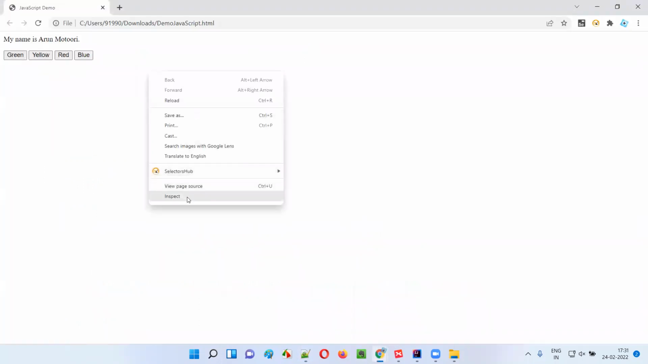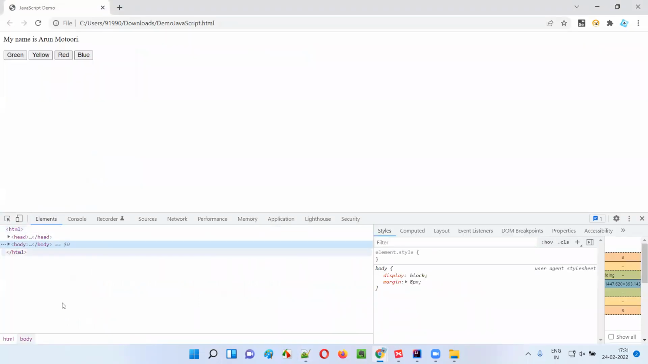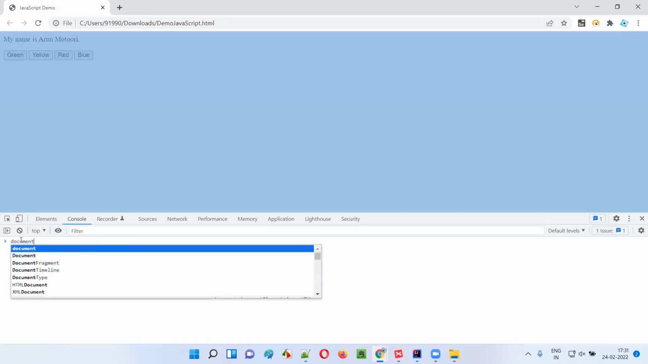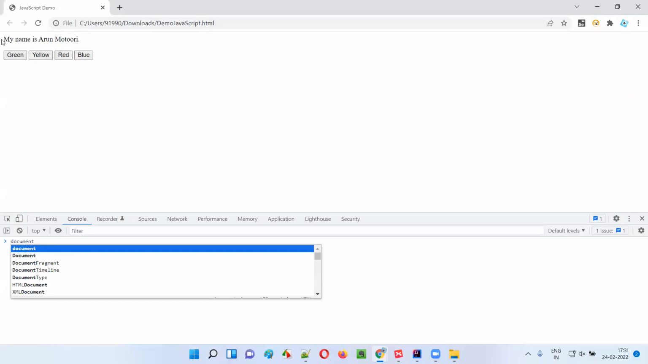If I right click on this page and inspect, you'll get the Google Chrome DevTools. Go to the console tab, and here I can run some DOM statements. I can practice some DOM statements here. I'll explain DOM statements in detail later, but for now I'll write like this. With the help of the ID, with the help of a DOM statement, I'm finding this text, this UI element text I want to find.